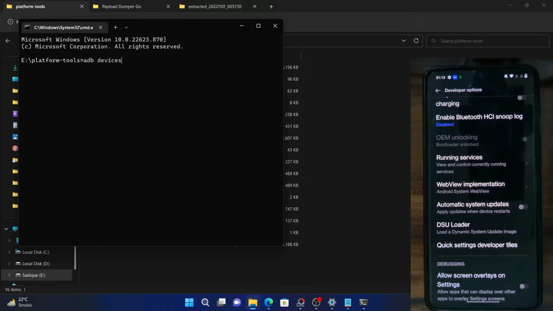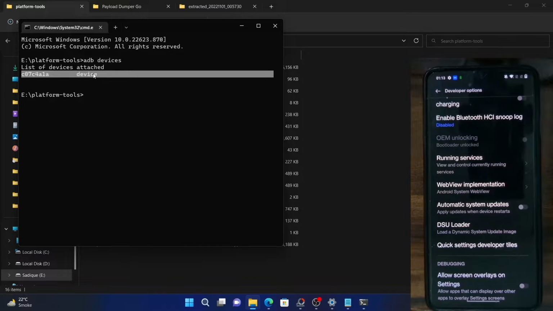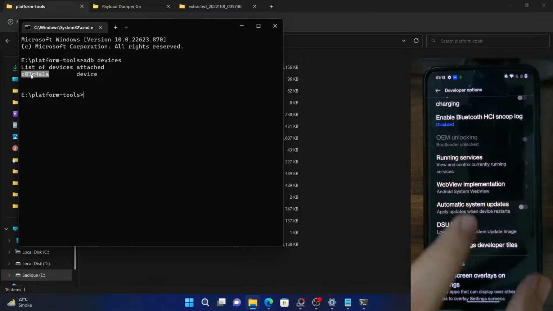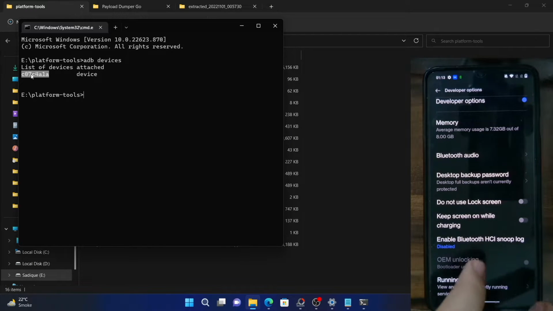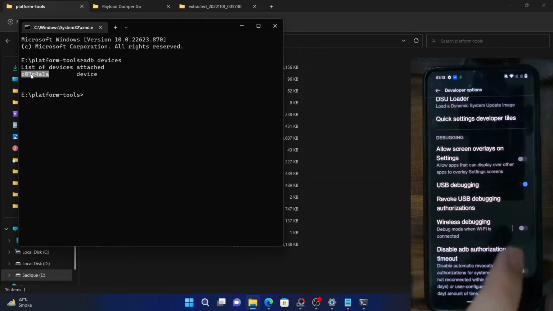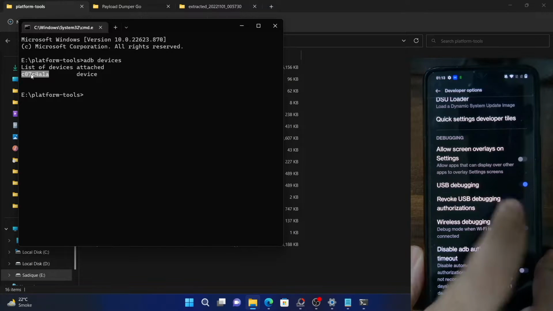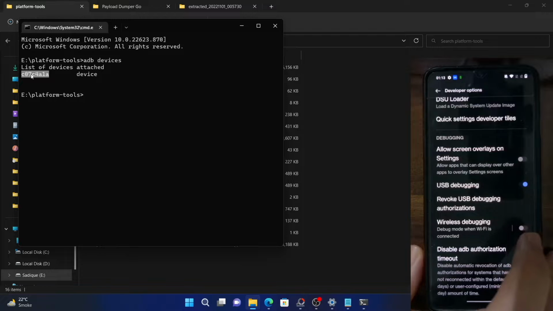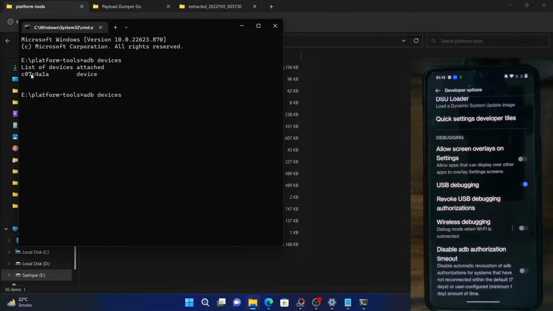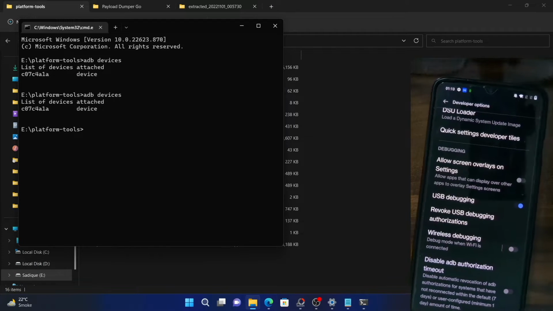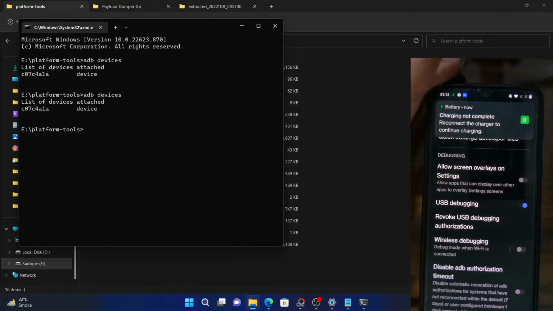As soon as you do so, you will get a prompt on your device if it's the first time. I've already authorized the connection and you could see the device serial ID. If you do not get any serial ID, then you just need to tap on this revoke USB debugging authorizations. Let me show you. I will tap on this and revoke. Now once I enable it again and run the command adb devices, let me remove my device from the PC and then reconnect it once.